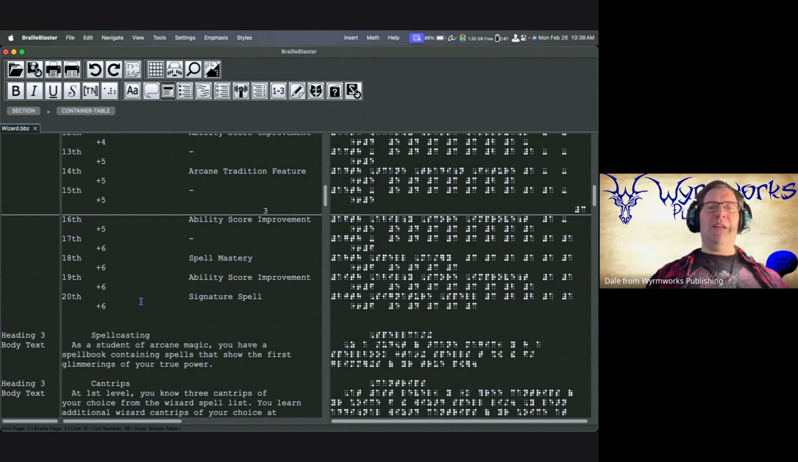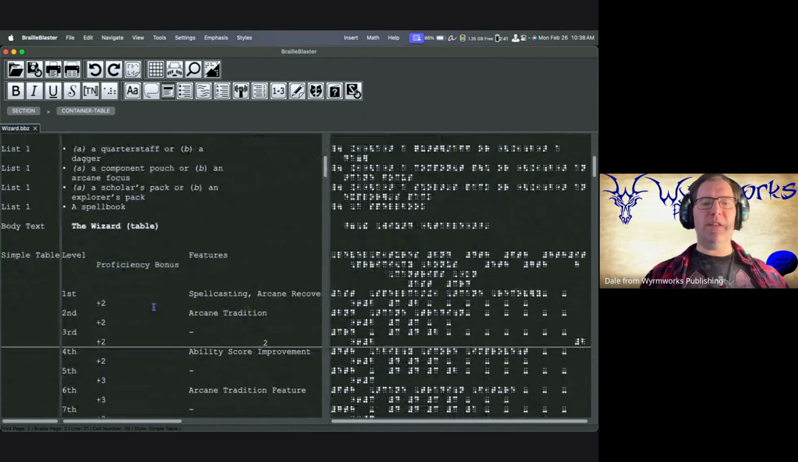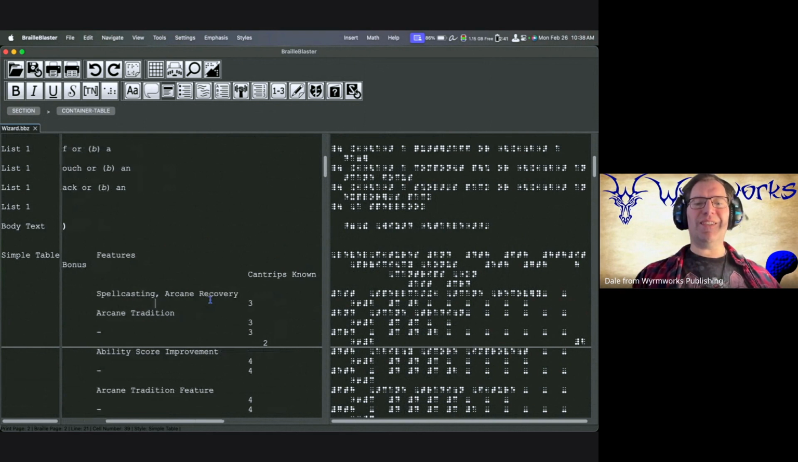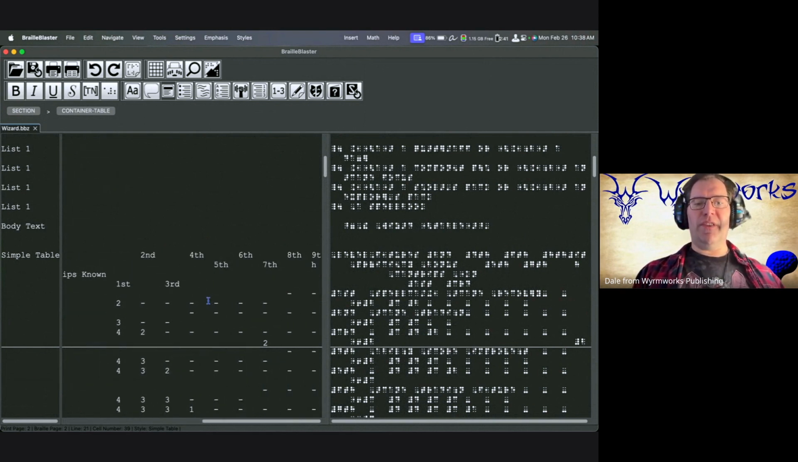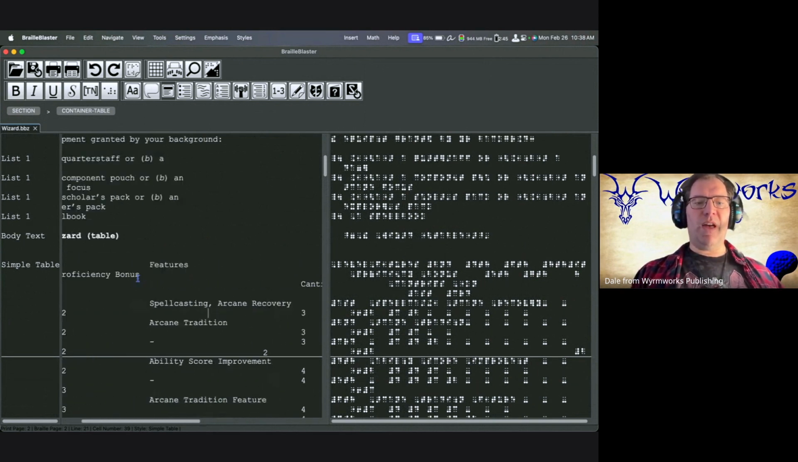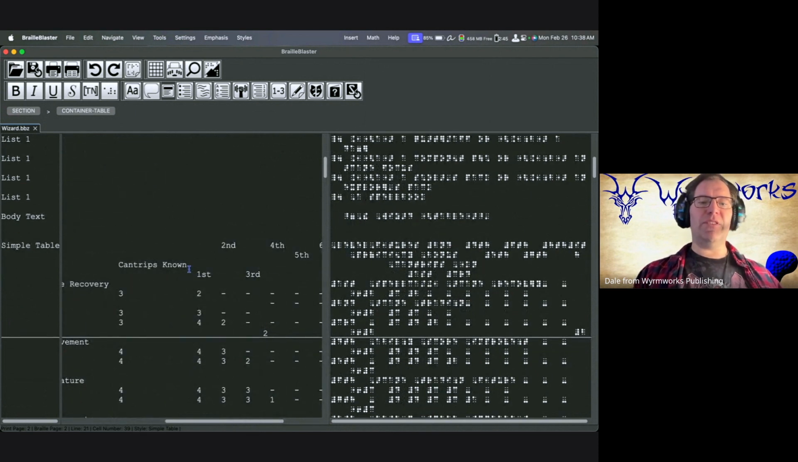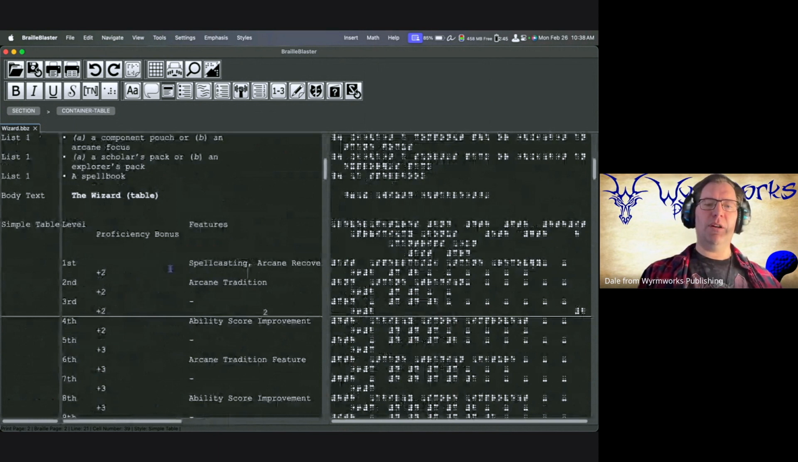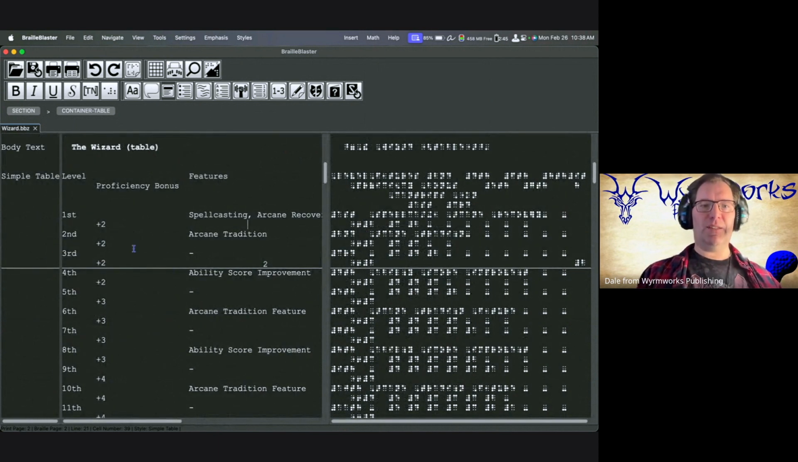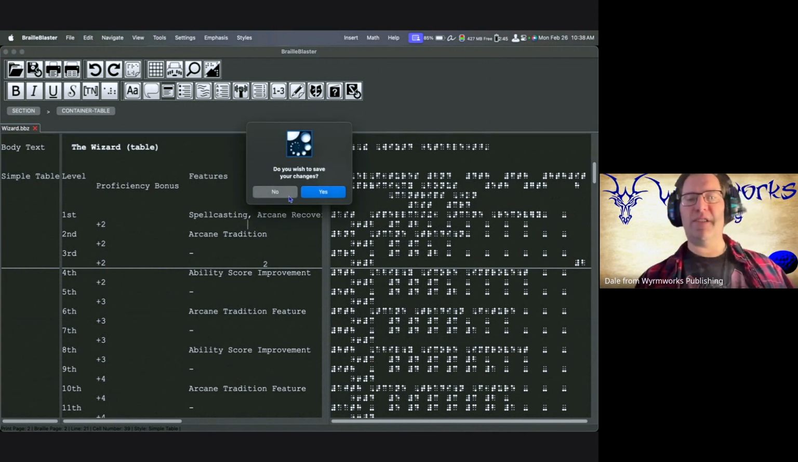What's happening here is that BrailleBlaster does not like tables that have this many columns: 1, 2, 3, 4 plus 9 levels. Yeah, 13 different columns. It does not like that many columns. So let me show you a trick on how to take care of that. I'm just going to close this out for now.